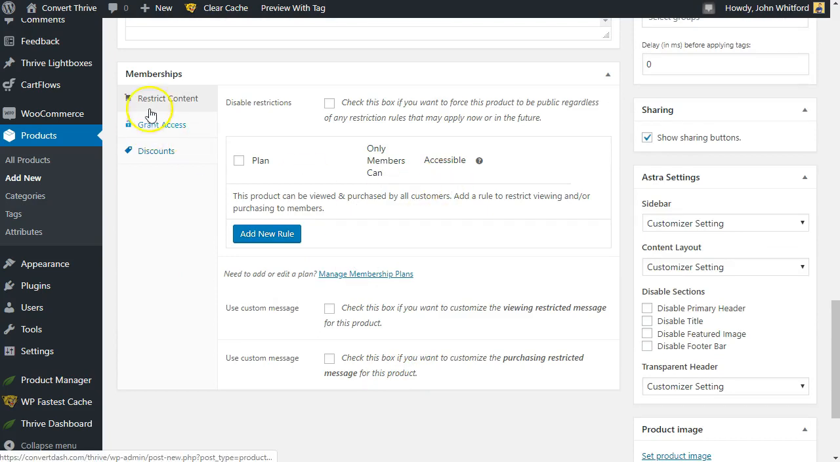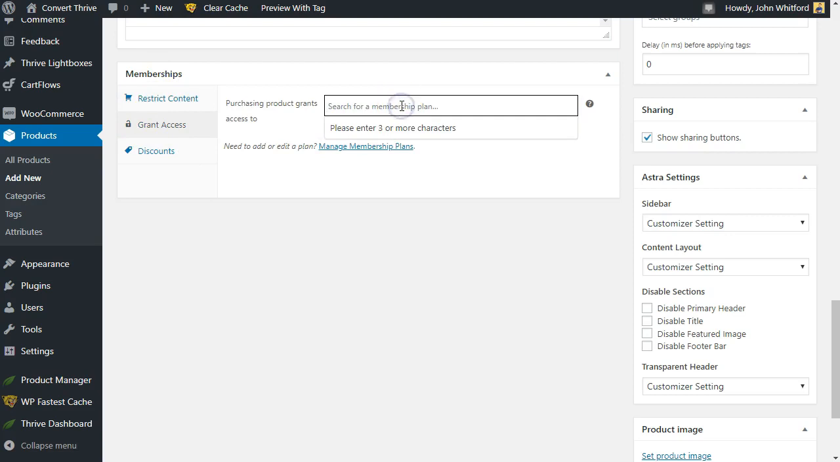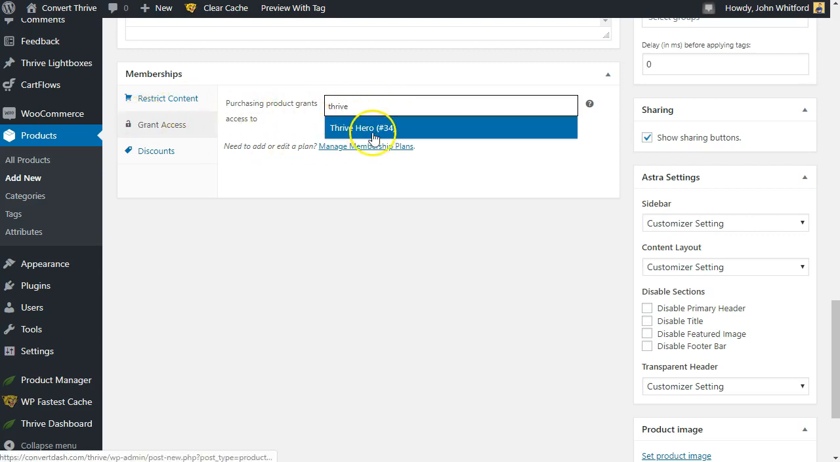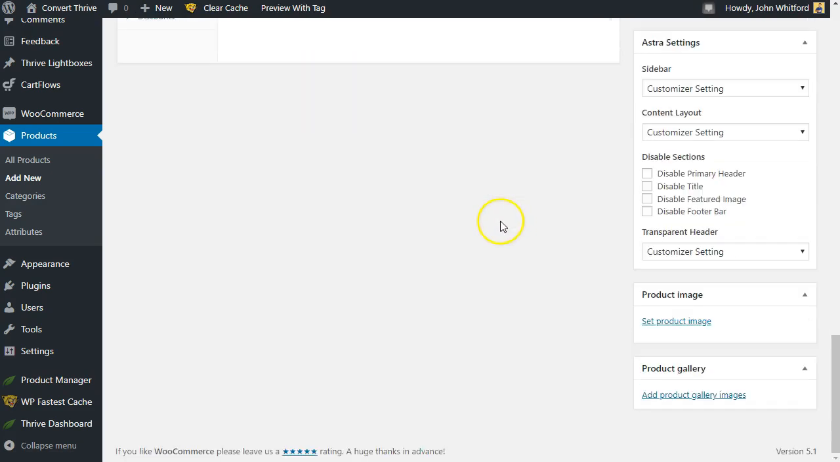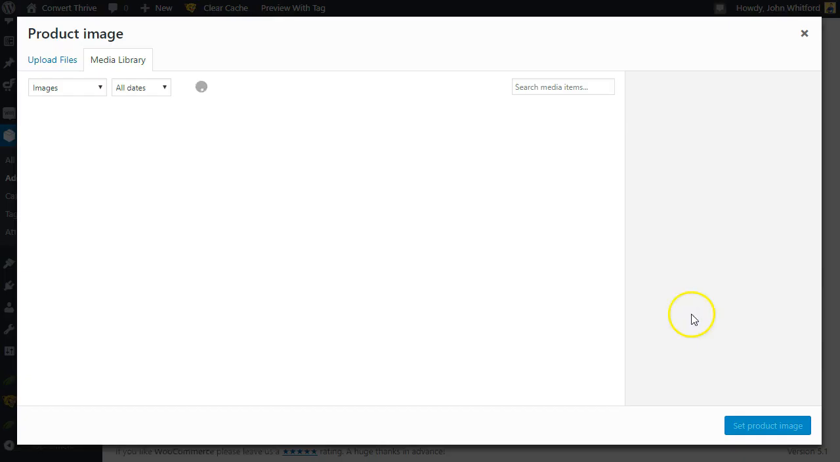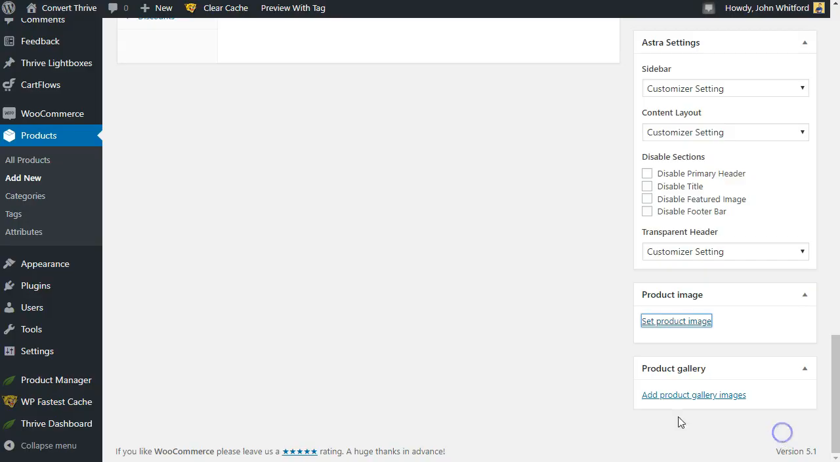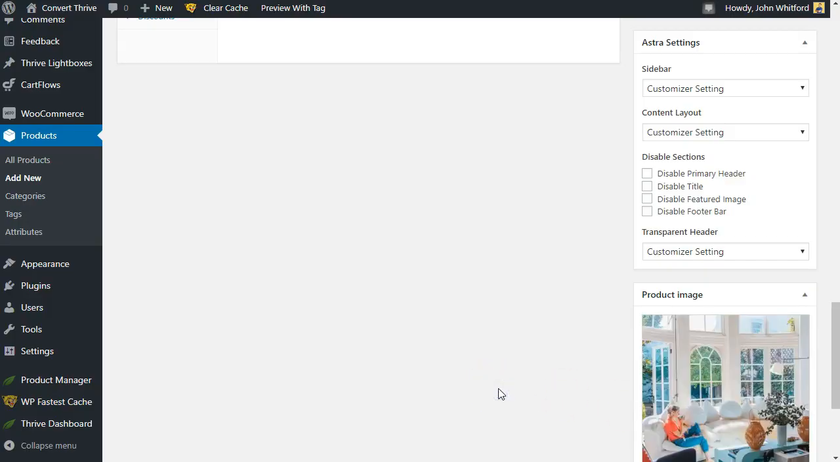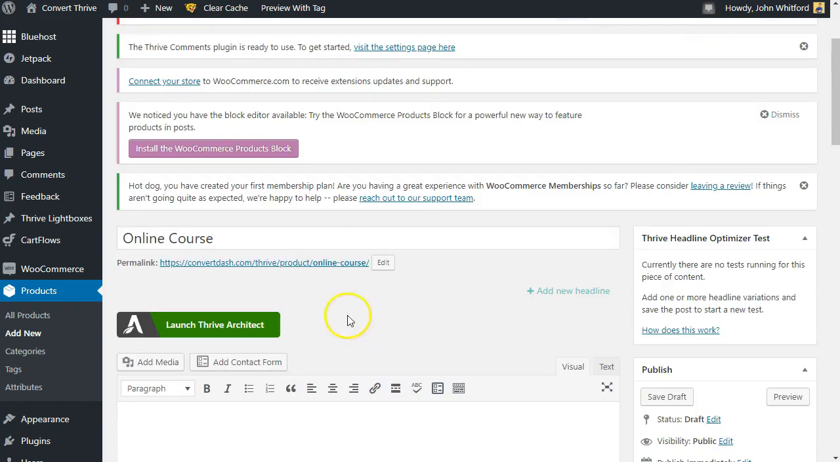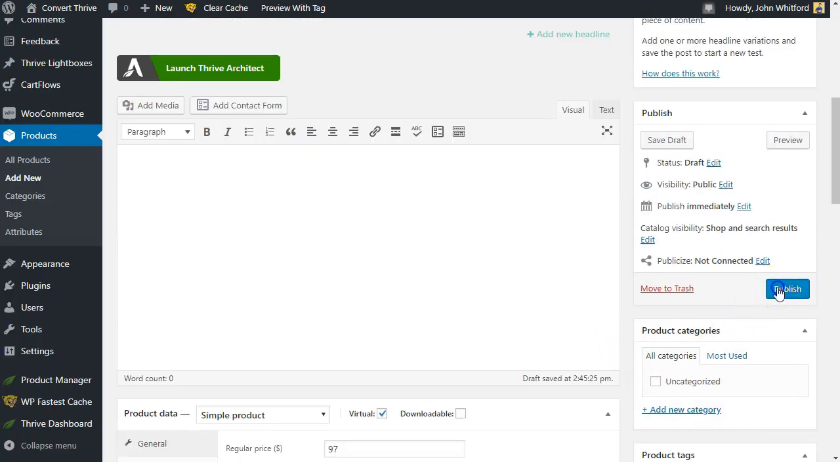We could give them access to memberships here. I have WooCommerce Memberships installed. So we could say, for example, if you have a course on Gutenberg, which I don't, I think I have a course on Thrive in this example website, you can link it to a membership access, which would give them access to the course. And let's give it a product image as well. Let's say that looks like a course, if you ask me. So now we have an image. We have a price, we have it linked to a membership level, we're good to go. We'll publish this.